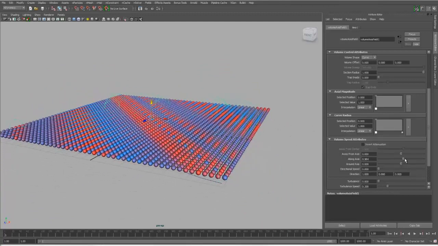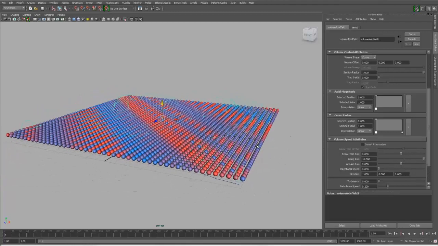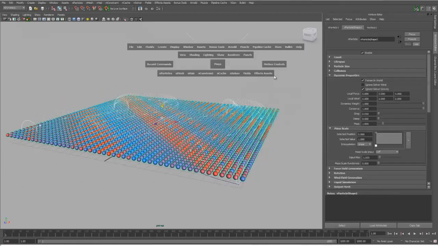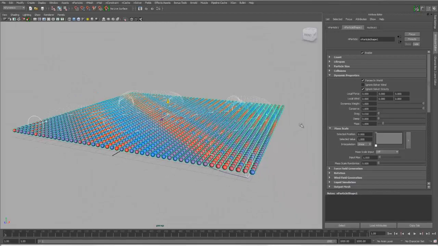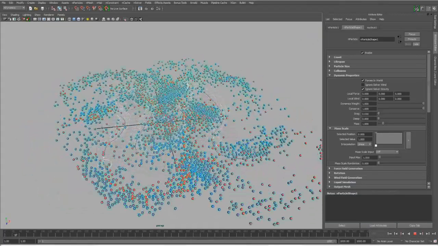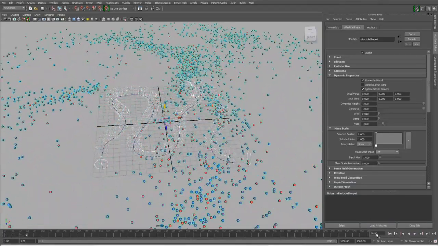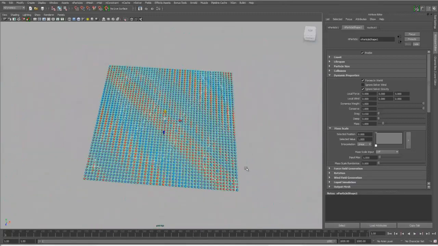And then what I want to do is increase the along axis value. And from there, I just have to attach it. I just have to tell Maya that I want the object that I've got selected as the affected object, and when I hit play, you can see that those particles move along, or at least initially, in the direction of that volume axis field.